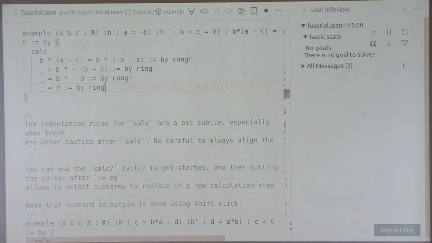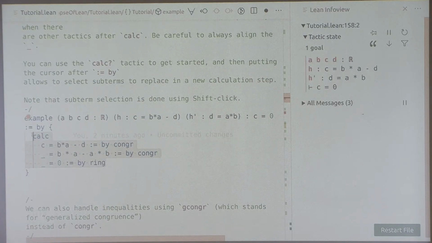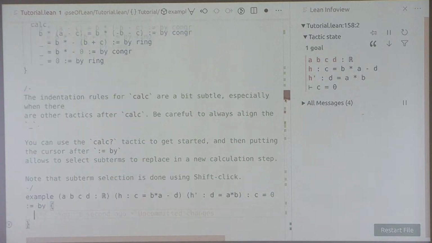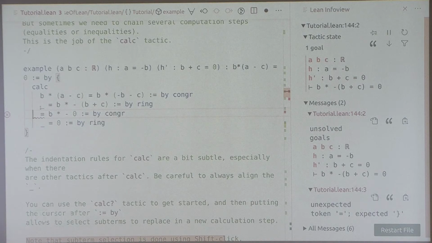So whenever you want to do a computation with several steps like this, you can use calc to achieve this. You have to be a bit careful with the syntax of calc. Let's do it step by step here. You want to make sure that all of the underscores are aligned well. So like all of these underscores that appear here should be at the same level. Like if I try to move one of these here, then this will give me an error. Okay.